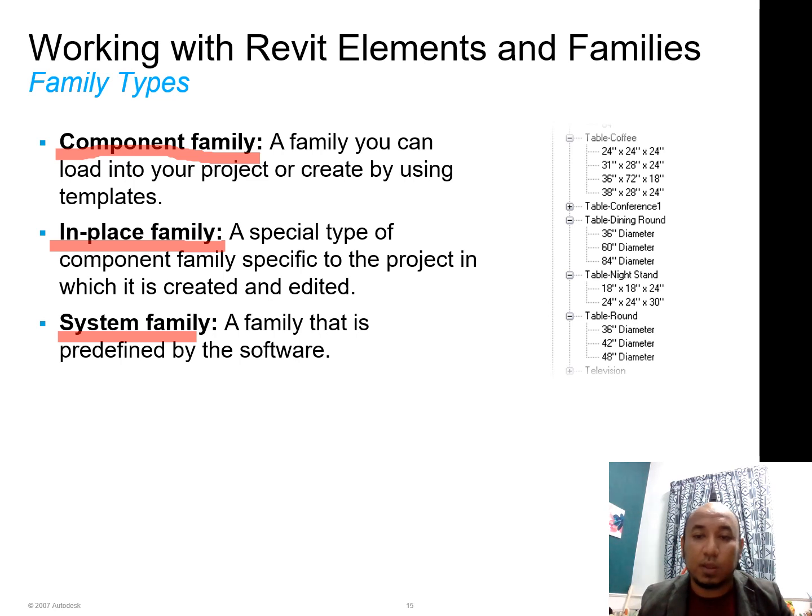Yang ini in-place family ni special type. Dia dah diedit ikut size. Ataupun dia size tu tak ada tapi kamu daripada component family kamu modify, jadi dia in-place family. And then system family, a family that is predefined by the software. Maksudnya benda contoh the furniture tu memang dah ditetapkan dia punya size dia, tak boleh nak ubah, sebab dia dah ada harga, dan kalau kamu ubah stok tu tak ada, memang tak ada, maksudnya.